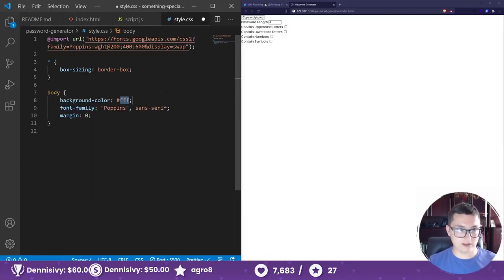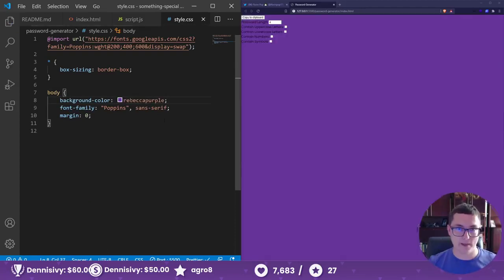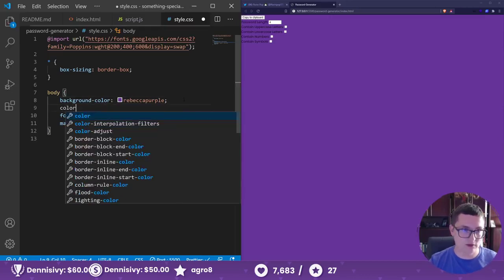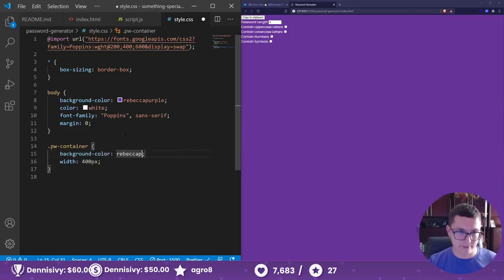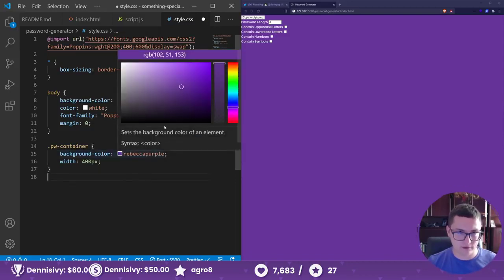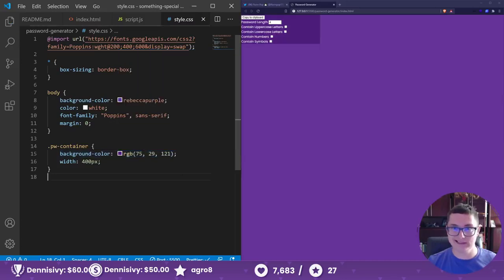So background color, Rebecca purple. This is already pretty. You can't deny. Color white. Okay. We want the PV container to be width 400 pixels and background color Rebecca purple, but another darker kind of itch purple. Like that, maybe. Yeah.